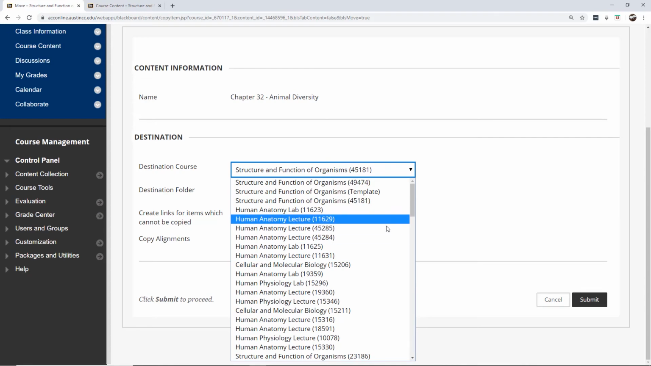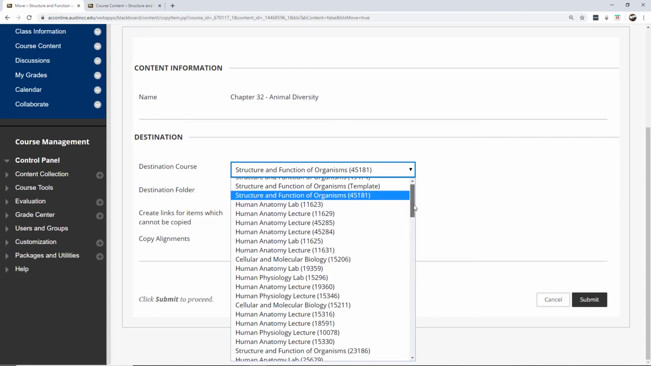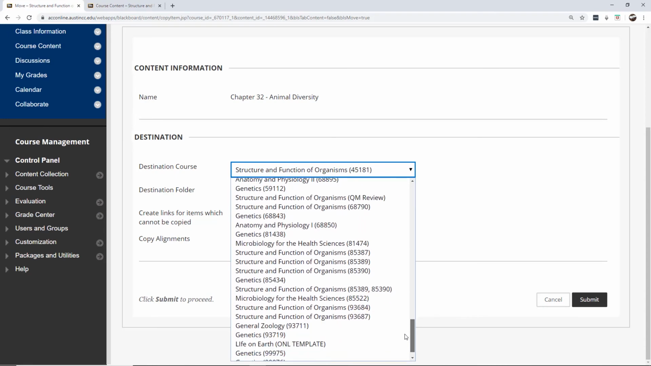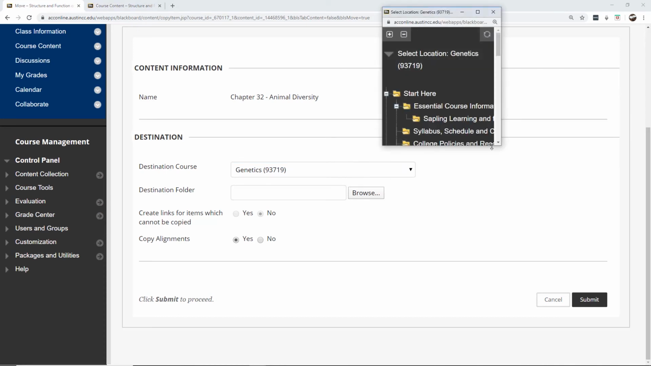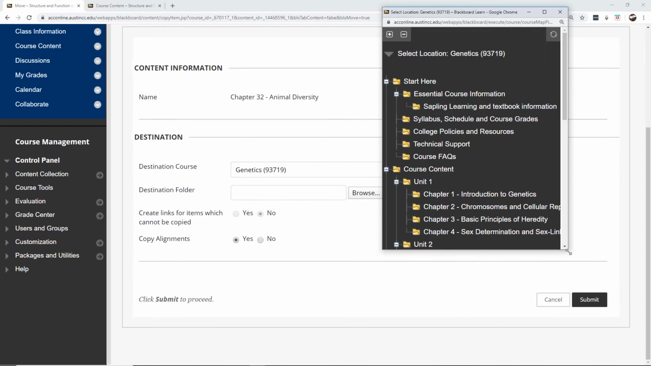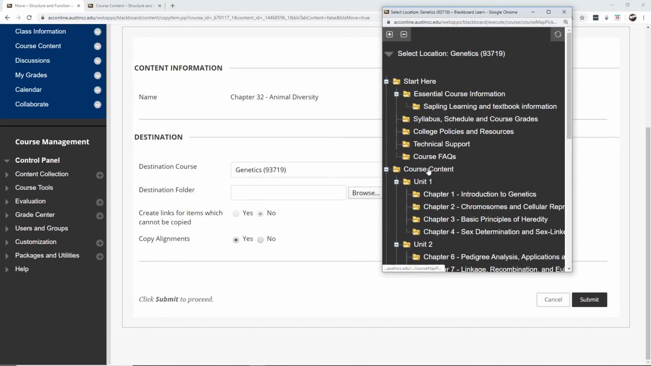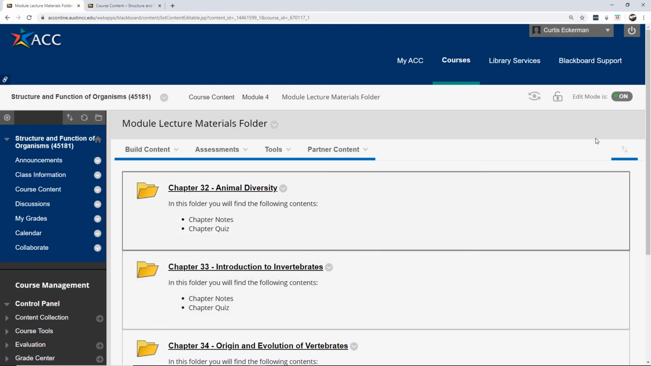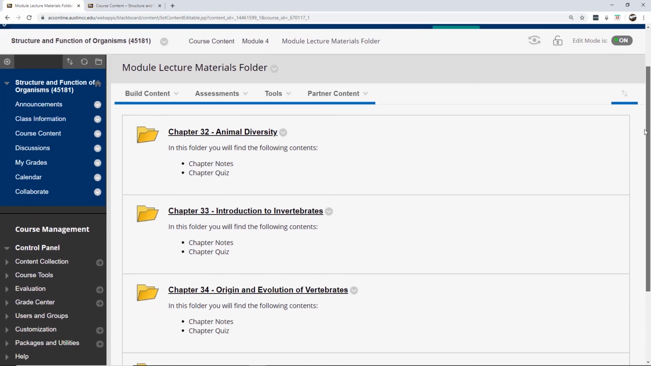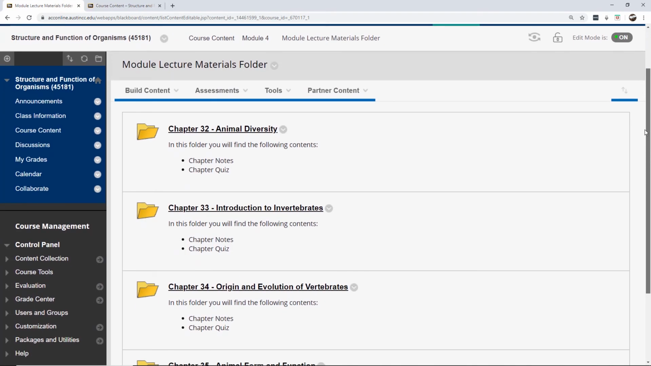So let's say, for instance, I put it into, these are old courses, I'm going to go down here to some of the newer ones. Let's say I decided to put it in a genetics course. It would then open up, if I hit destination folder browse, it will open up that course's folders, and then I can find which folder in that course I want to actually add it to. Now obviously in this case I don't want to do that. I'm going to cancel out, but when you hit submit, it would either move or copy that thing to the other course.